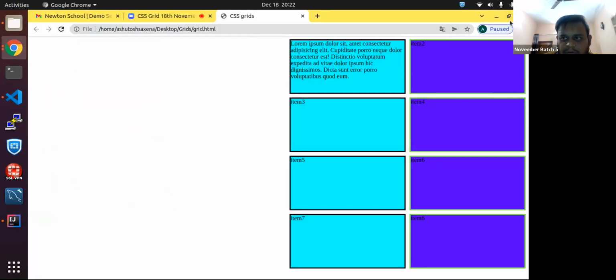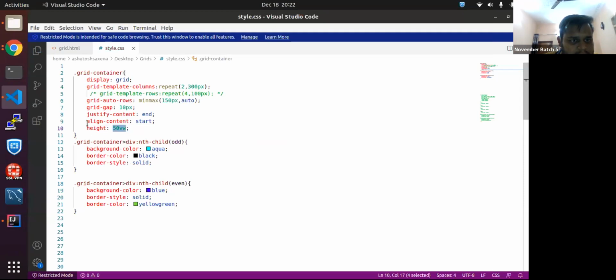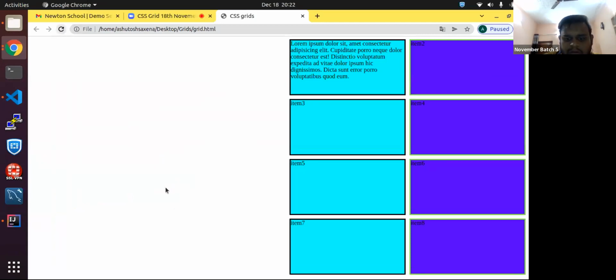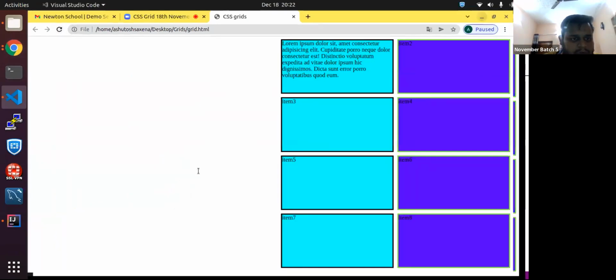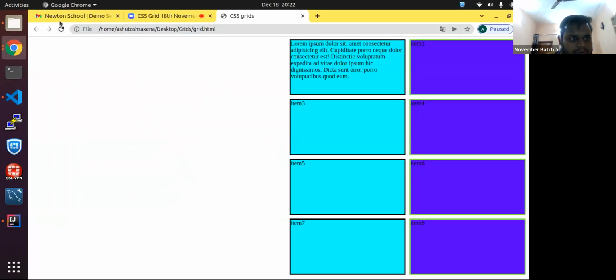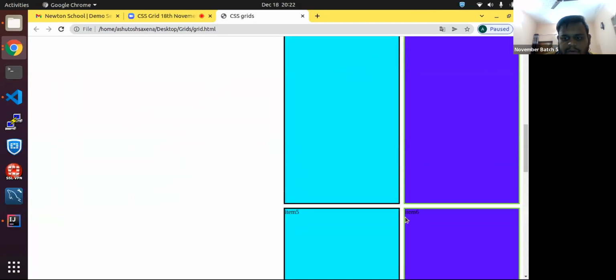So what happened? Okay, now it is also not happening, but let me increase it. 250 VW. Okay, so you can see the height is getting increased for the grid.